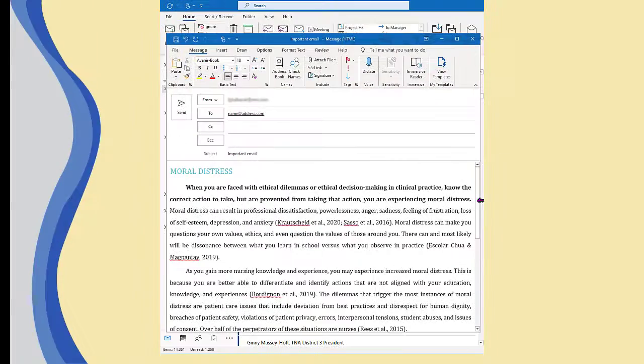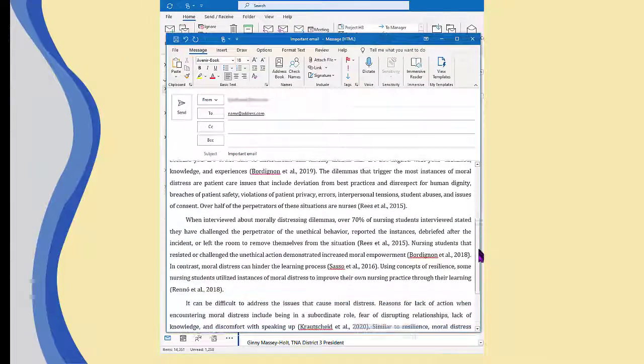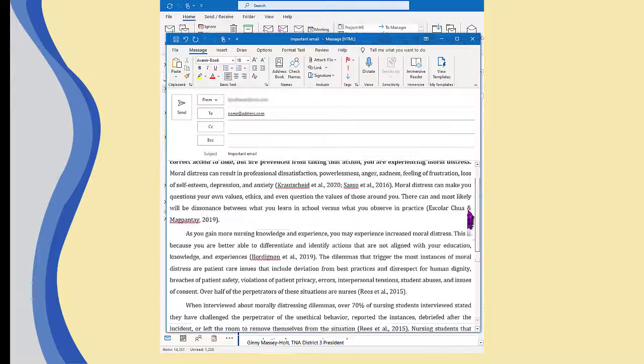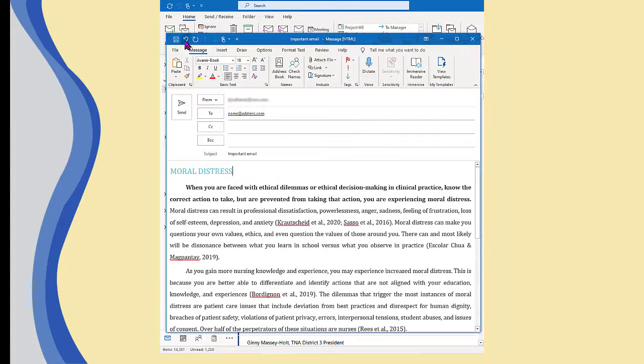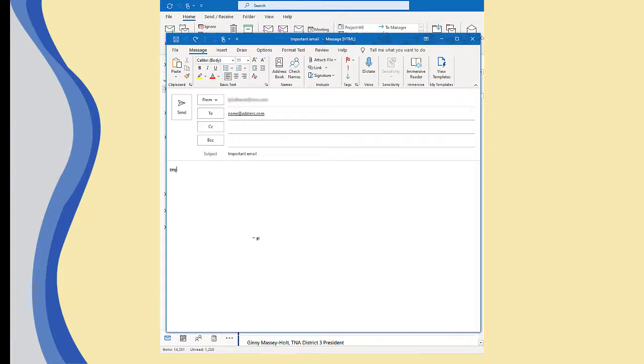The email format is not designed for reading large amounts of information. Keep email messages concise and consider using bullet points to highlight key information. If a large amount of information needs to be emailed, attach a document to the email rather than including a long message within the body of the email.